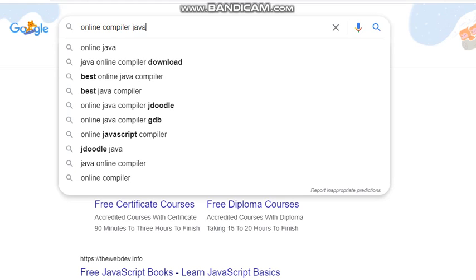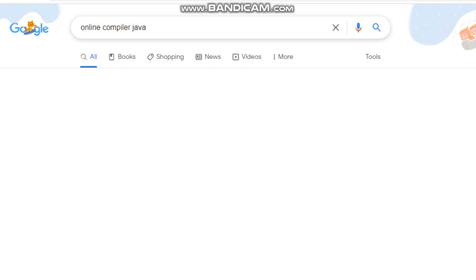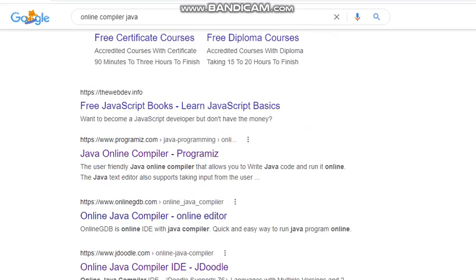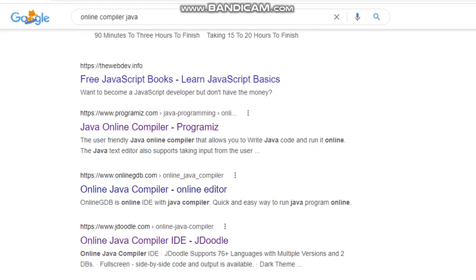But in certain situations, at the first step, if you want to know something about that, what you can do is learn how to run a program using the online compilers which are available. To use these online compilers, go to Google and type online compiler Java. If you click, you will get certain online compilers. Among those compilers, JDoodle and Programmiz are easy for students to use.